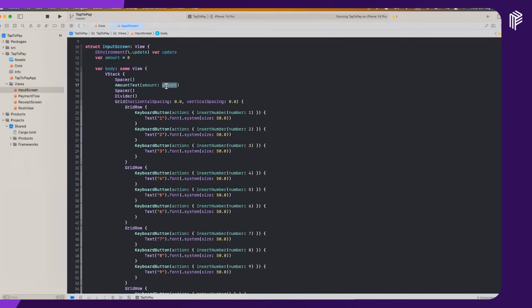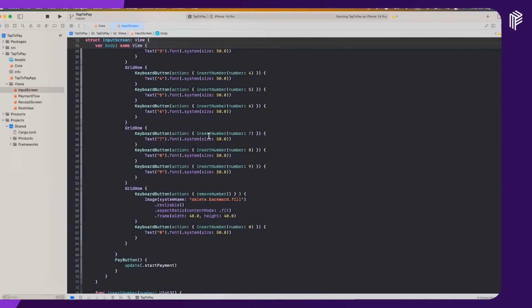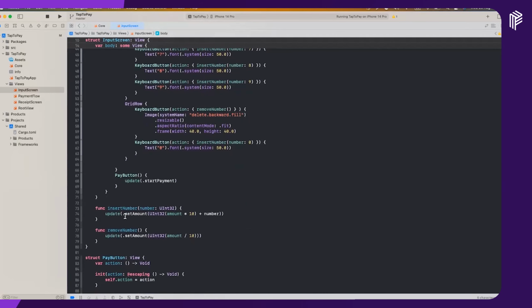So amount text is amount. And once I press one of those buttons, it does this insert number, which is called update. And then it goes back to the core, sends a message into the Rust side of the thing. That services the state as we tested. So this is, I guess the point I'm trying to show is that this is really dumb. It's just projecting the state out and sending events back in. So there's not that much testing to do about this. There's probably a little bit, but not a whole lot.